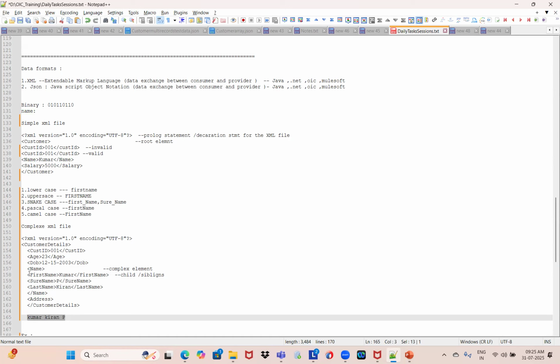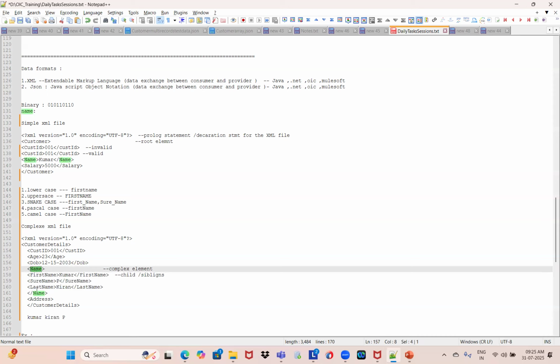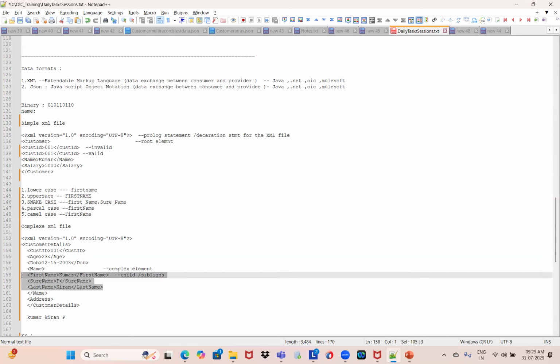So if we pass each element as a simple element, it is not understandable and not readable for other project developers during implementation. So we need to follow proper naming and structure to declare the elements. So this is a complex structure. Under the name we have elements. These are called siblings or child elements.